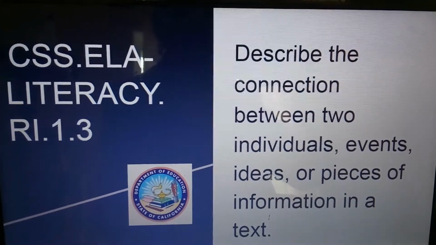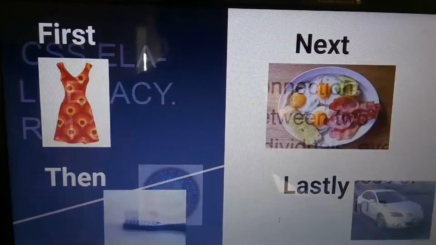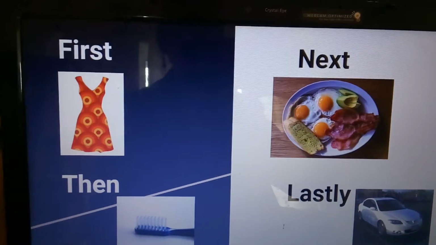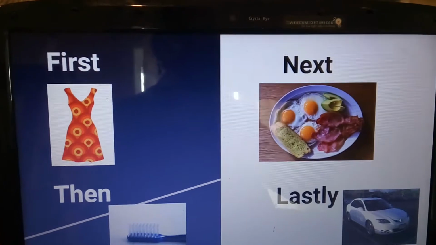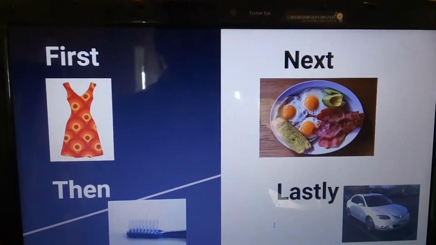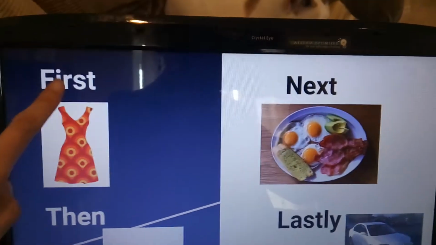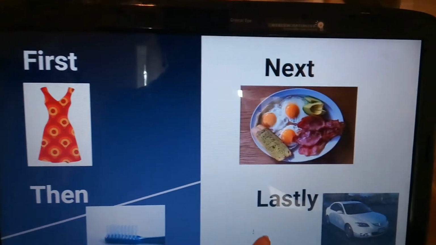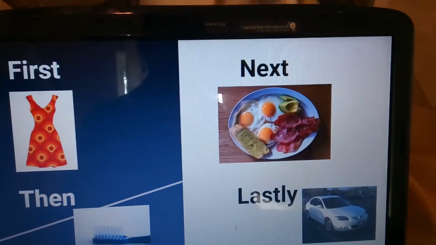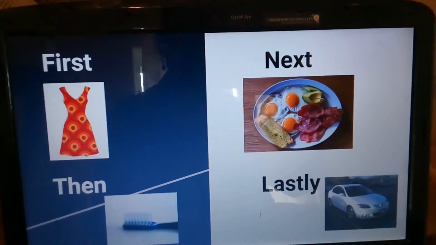Now let's go over what does it mean to sequence. When you sequence something, you put it in an order that makes sense. Additionally, we use special transition words when we sequence, such as first, next, then, and lastly. Let's look at this example of a sequence.